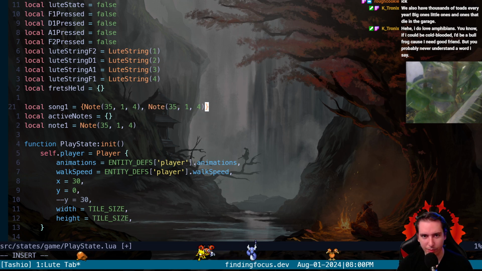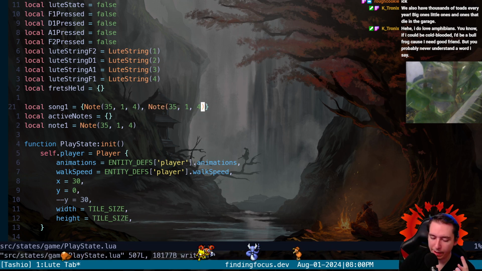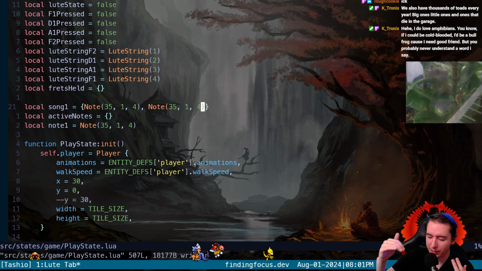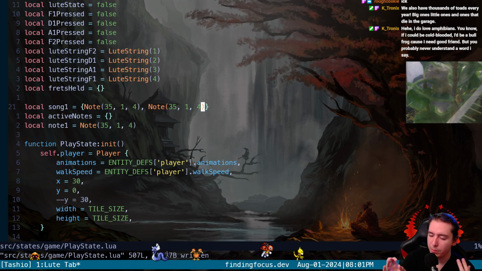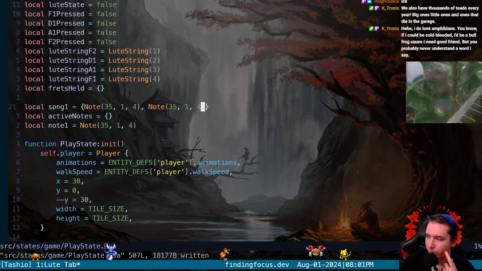It's just tough, though, because every note needs to have a fret and a string, because we need to know where to place it. That's the string. And we need to know what fret to show. That's the fret. So every note does need a string and fret. We can probably have a default BPM for all the songs.